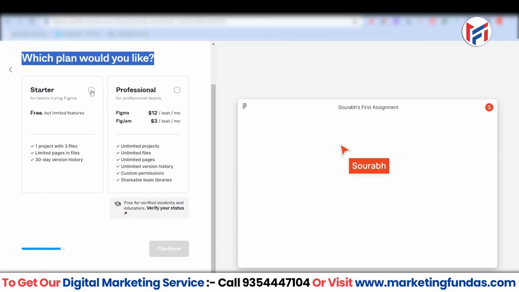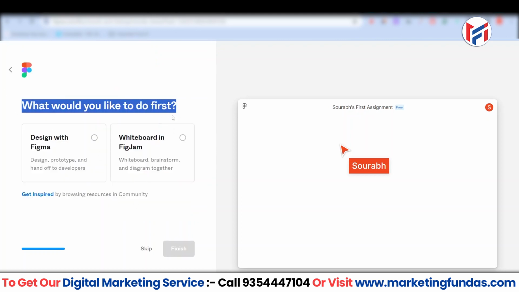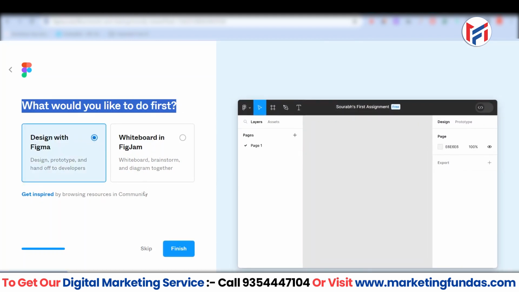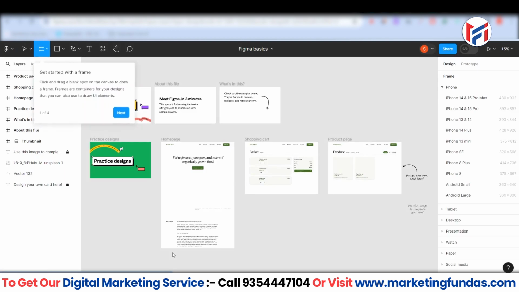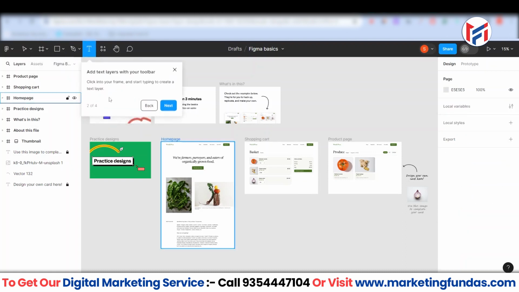So obviously we are going with the starter plan. In future you can go to the paid plan, but right now we are going with the starter plan only. Hit the continue button. What would you like to do first, Figma Jam or Figma? Obviously we are going with the Figma tool, not Figma Jam, right? So just hit the finish button and your Figma account is totally ready. So this is how the Figma account looks at first glance, right?